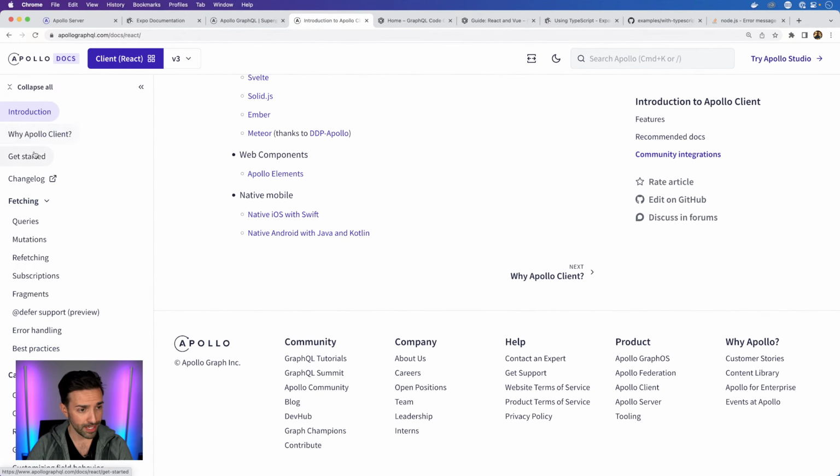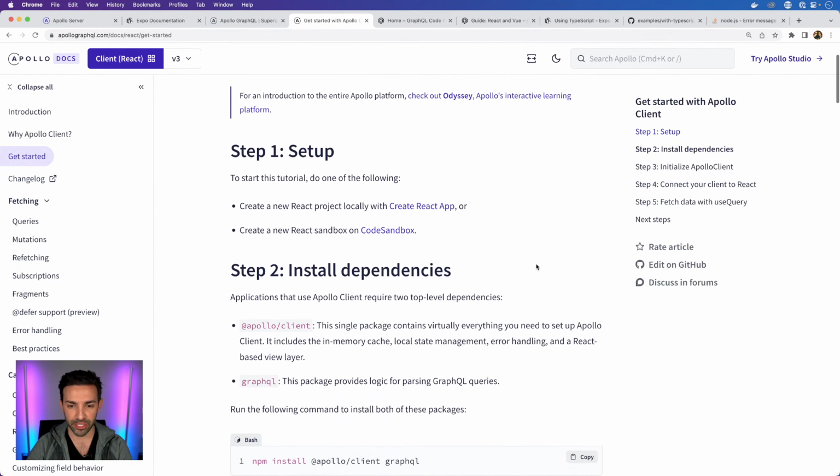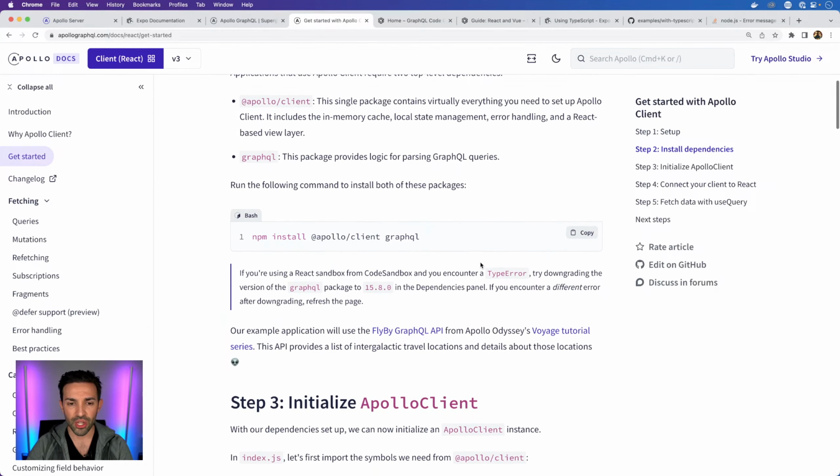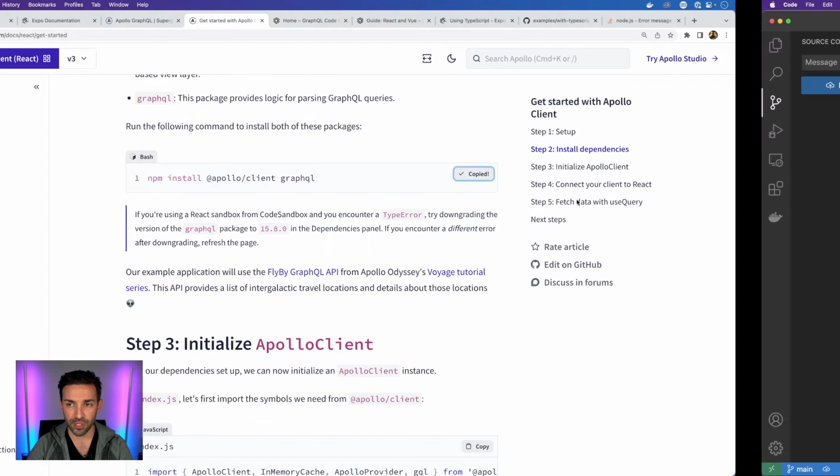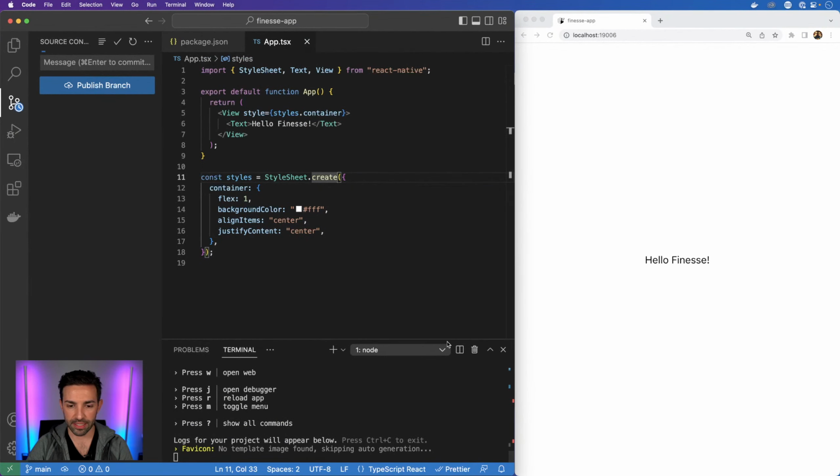And we will find their Getting Started page. Here we go. So we're going to install, we will be using NPM today, since that's what Expo liked today. So we'll use npm install Apollo Client and GraphQL. So we will bring that in.